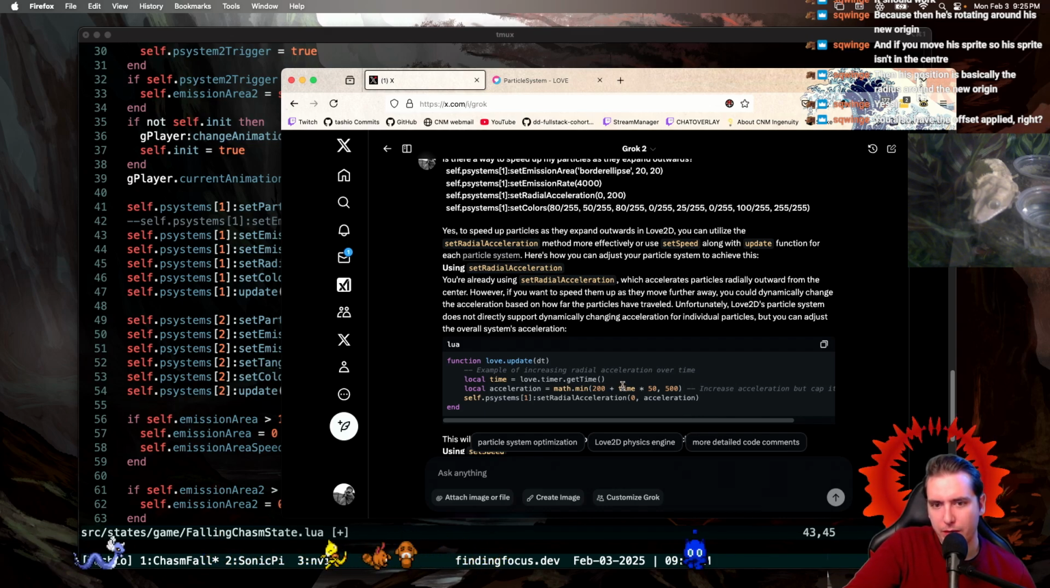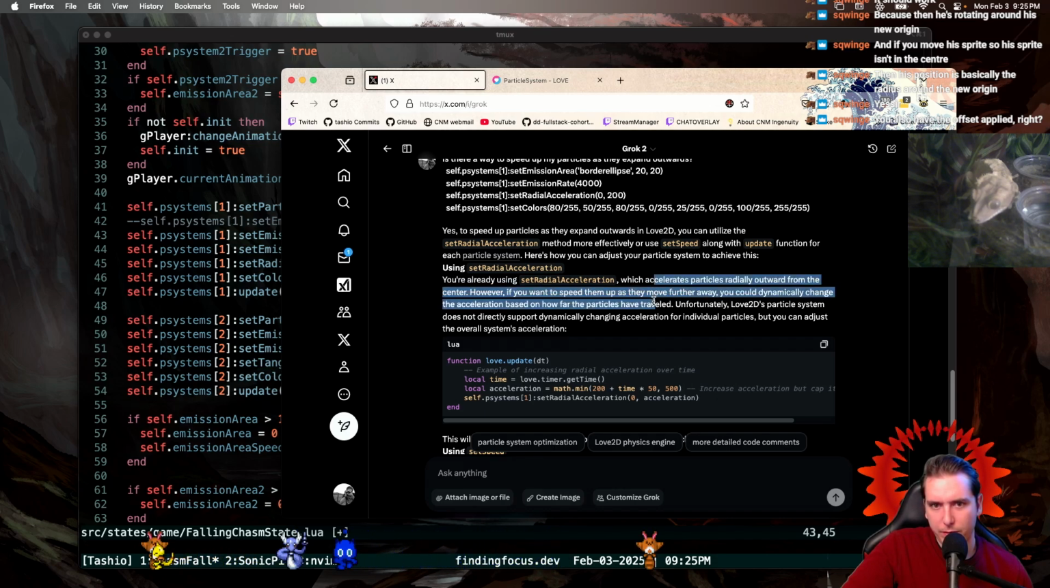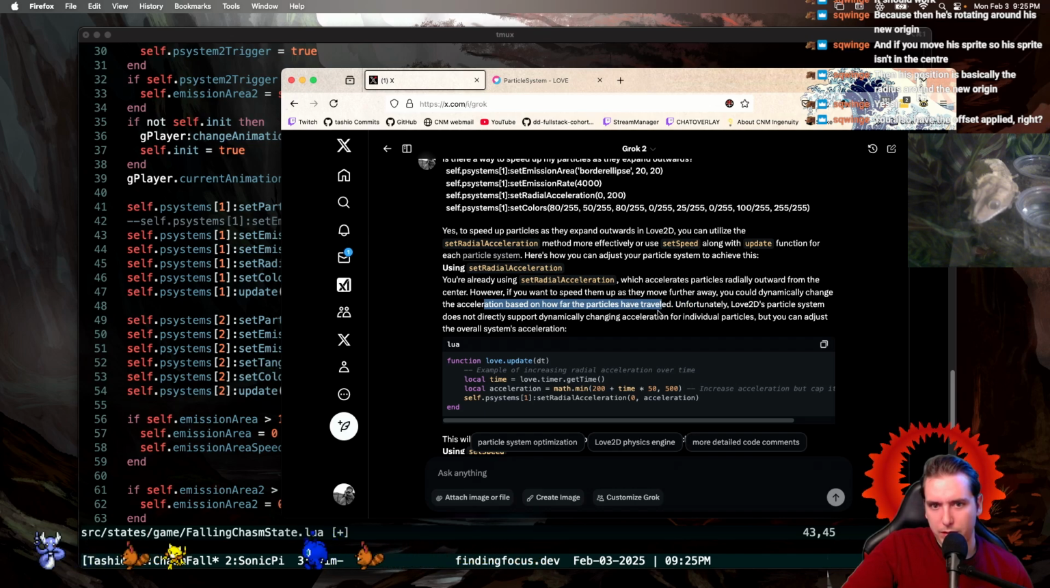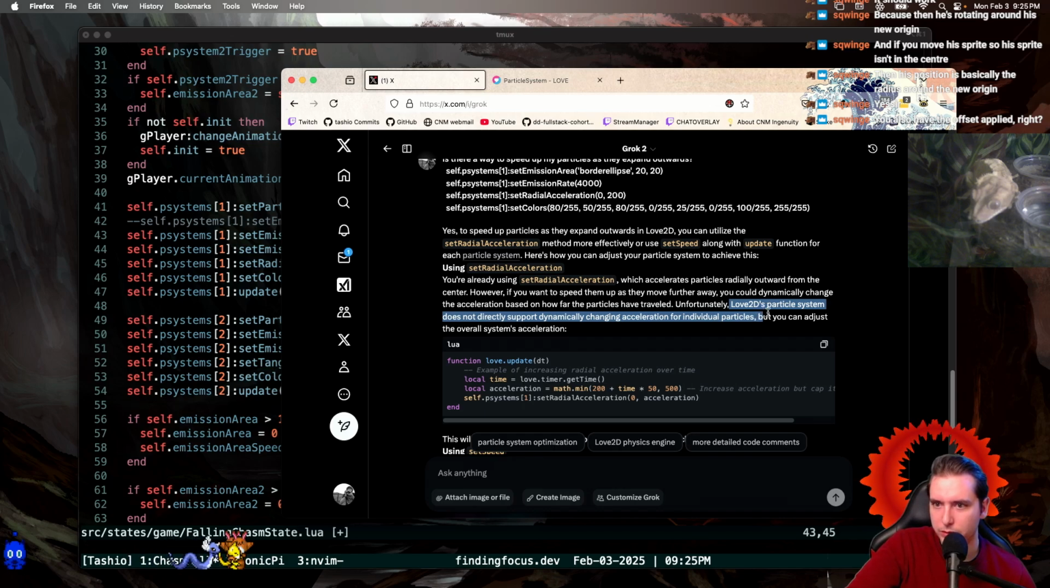We could use, well, see, I don't know how that works on a per particle basis. You're already using set radial acceleration. It accelerates them outwards, but if you want to speed them as they move further away, change their acceleration based on how far the particles have traveled. Oh, see? It says Love2d's particle system does not directly support dynamically changing acceleration for individual particles, but you can adjust the overall system's acceleration.